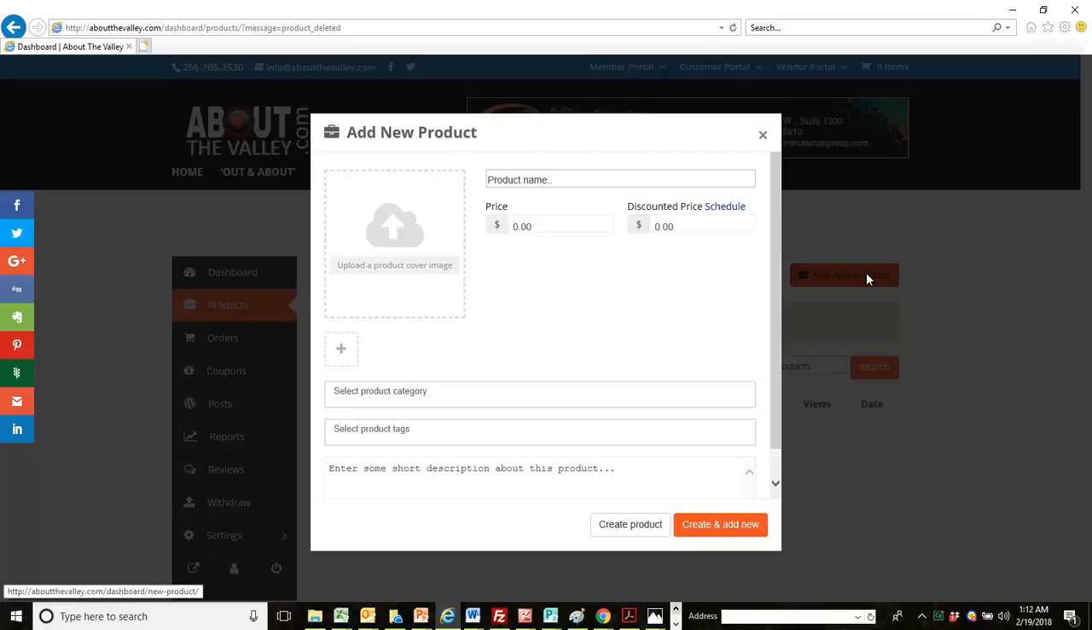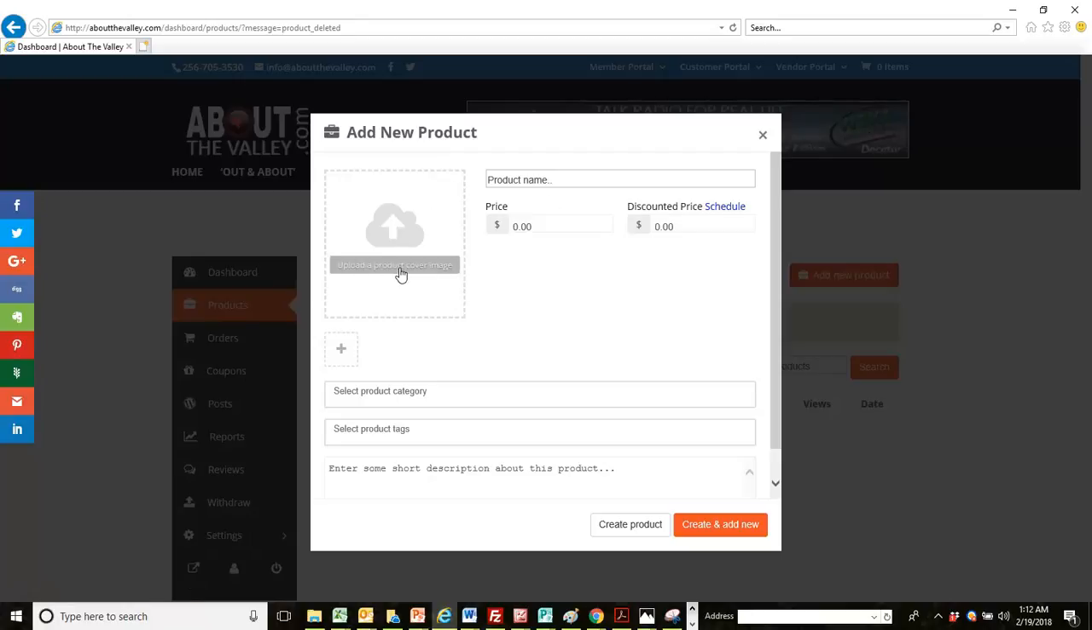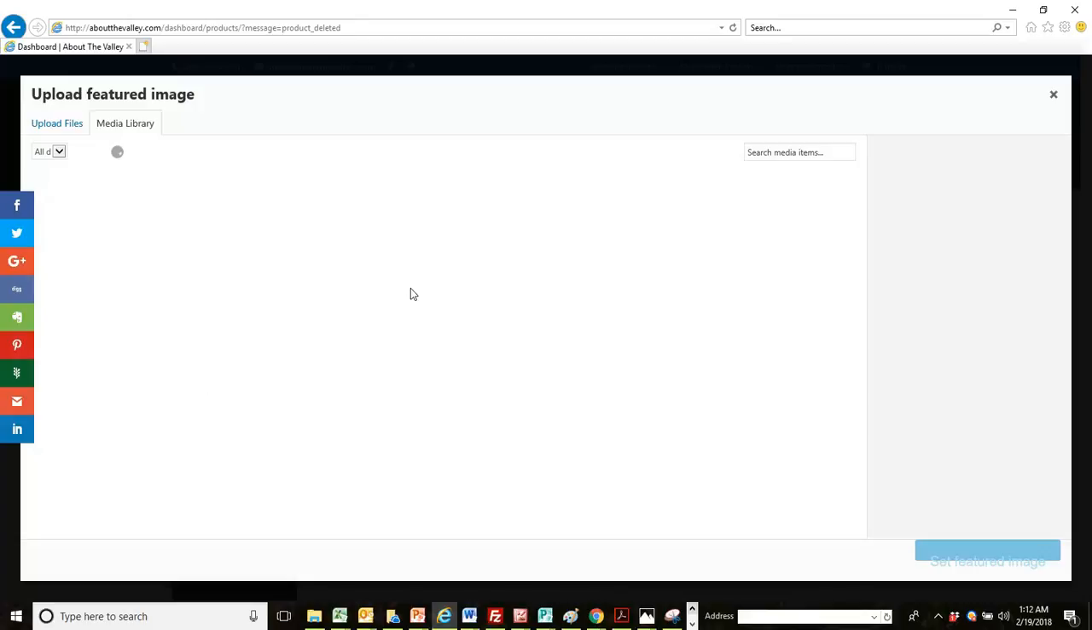There's also a version that you can do where you can offer different variations of the same product. So if you have something that has different sizes and different colors, we'll do a walkthrough on how to do that in a separate video. For this one, we're only going to do one variation or one option.